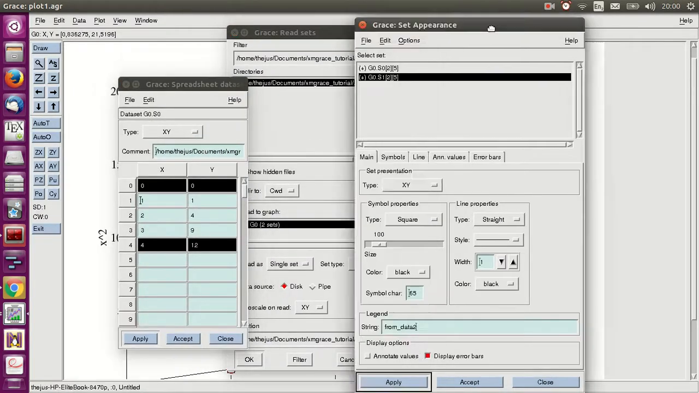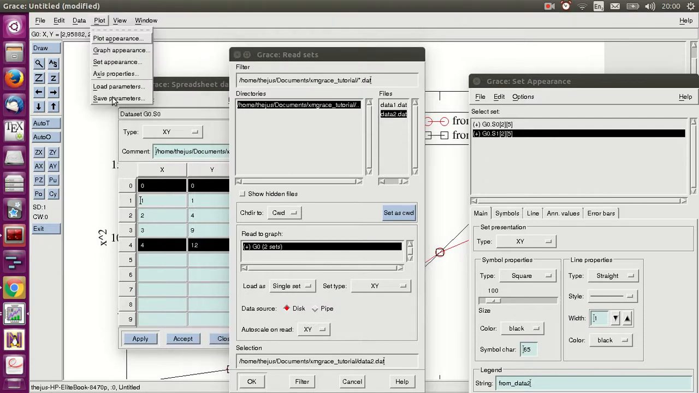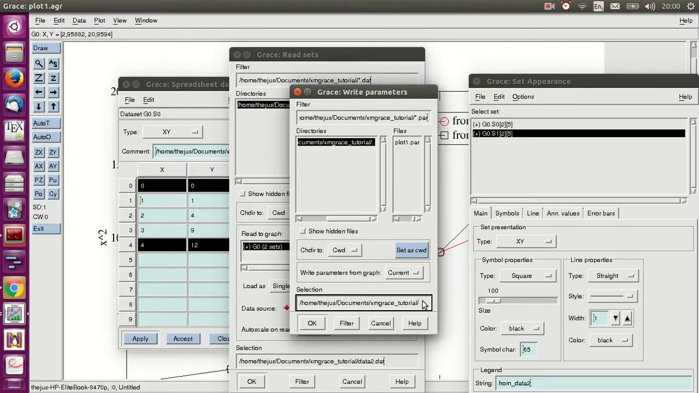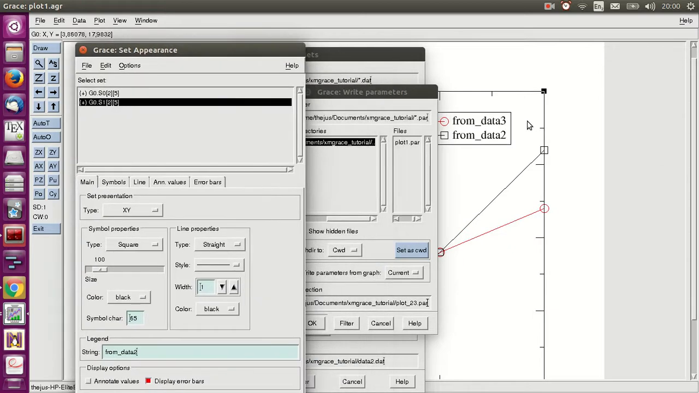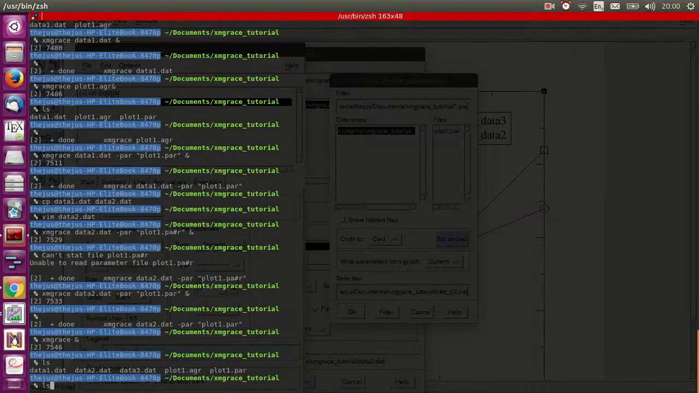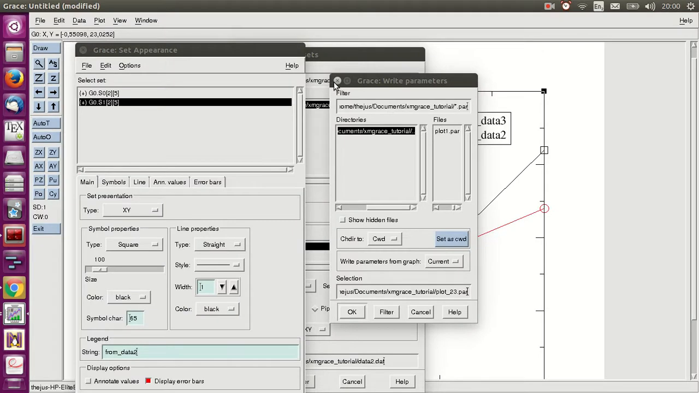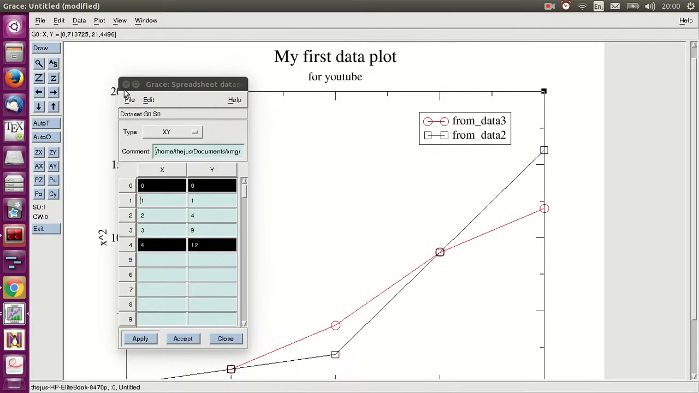Now again, if you want to save your parameters here, and if you want to use this same set of parameters like the axis name and so on, you just need to do a save parameters and call it plot23.par. That just means you have data 2 and data 3 combined. Okay, just do that. And let's see if it is listed here. So we have plot23.par, which can be invoked in a different session, as I will show you now.